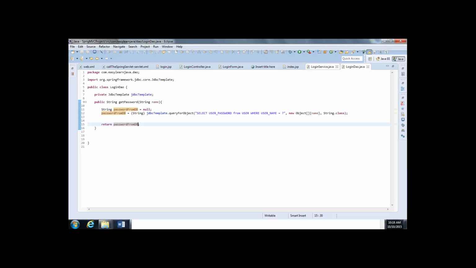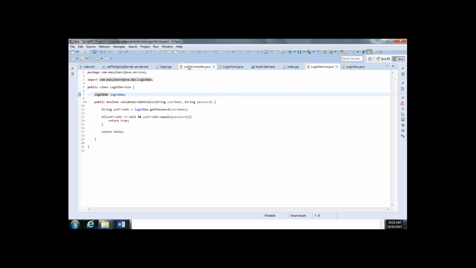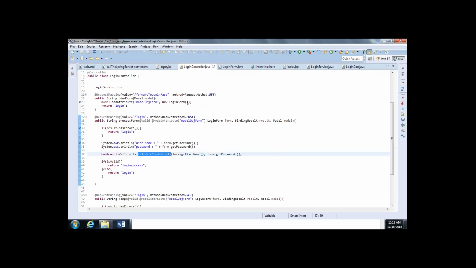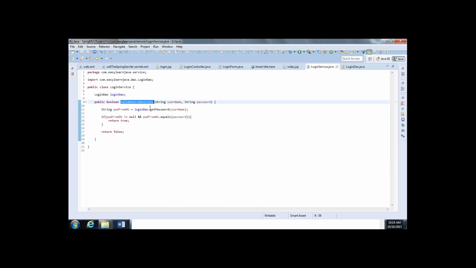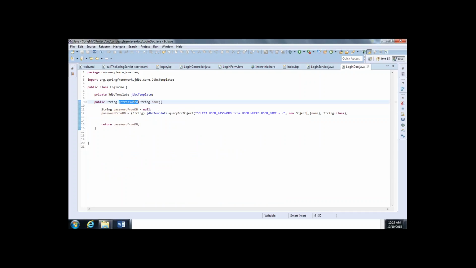Now, in the login service, everything looks good. Now, let me just show one simple concept from login controller. As and when the data comes to this process form, we can get the username and password from the form object. I do the same old concept, get the username and password and send it to the service method. In the service method, I call the get password in the DAO layer and I will send the username. And in the DAO layer, based on the username, I will retrieve the password and send the password back to the service layer.